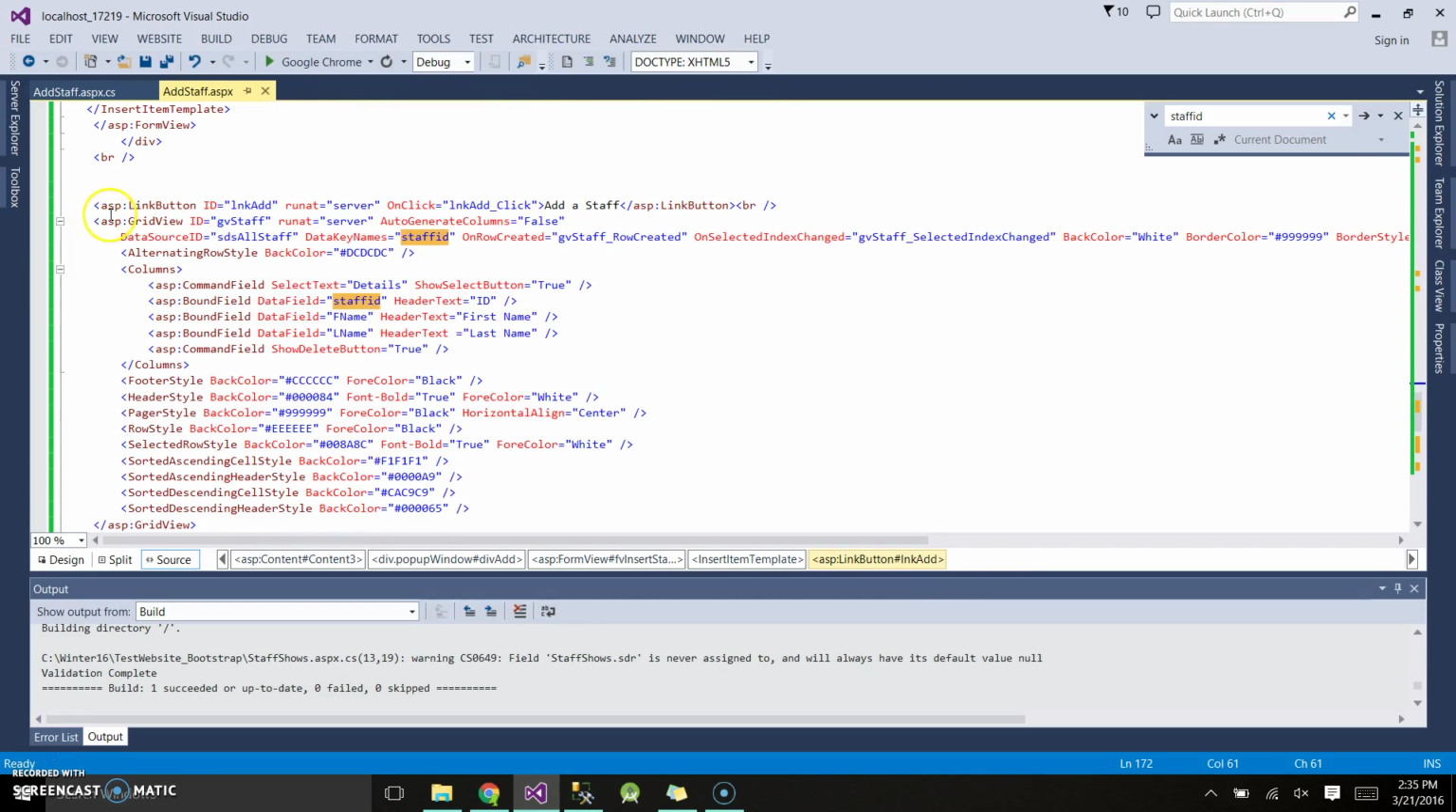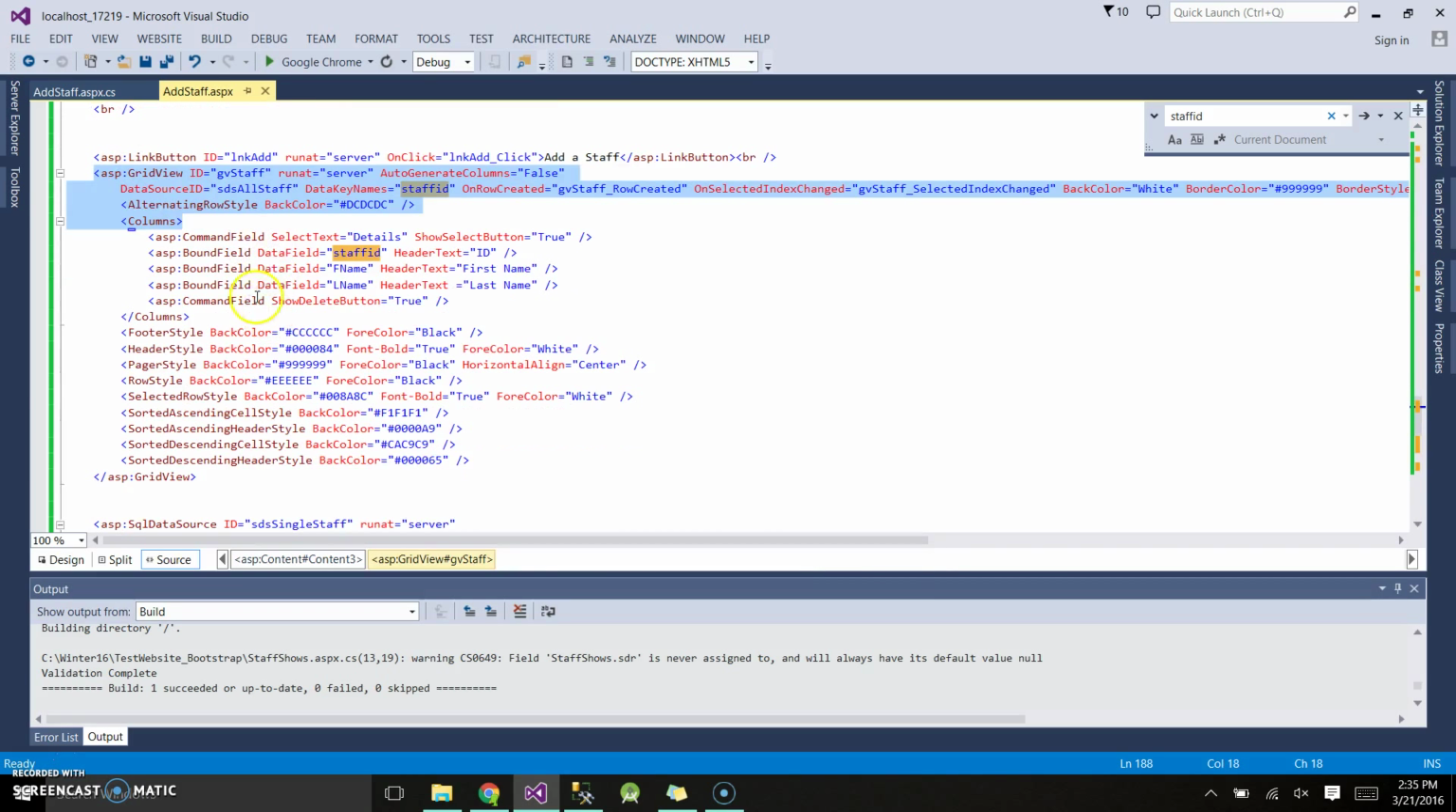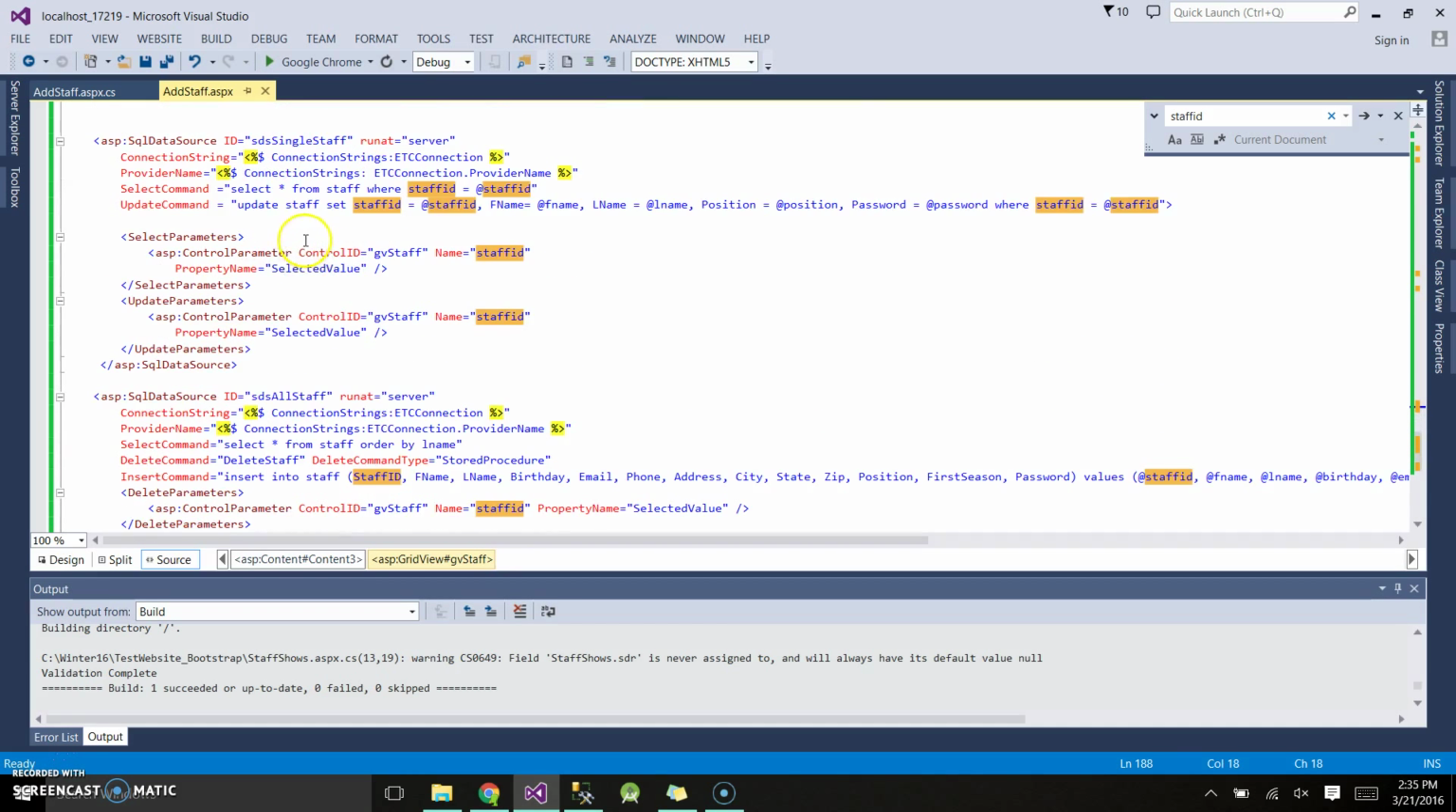So finally, I have my grid view here, and it uses the SDS all staff as its data source, and that is down here. But first I want to show the SDS single staff. This is for when you click on the details button and you just want to view a specific staff member or update them. I have a select command that selects all from the database where staff ID equals the selected staff ID. And then I have an update command that updates the selected staff member with the inputted values.